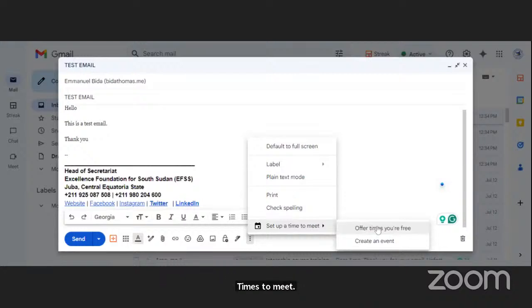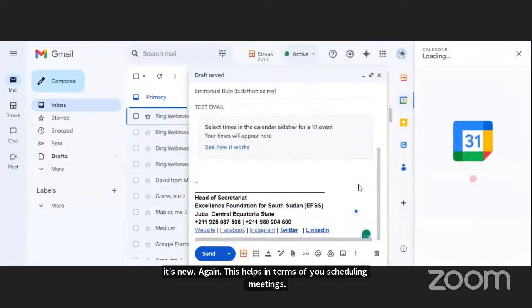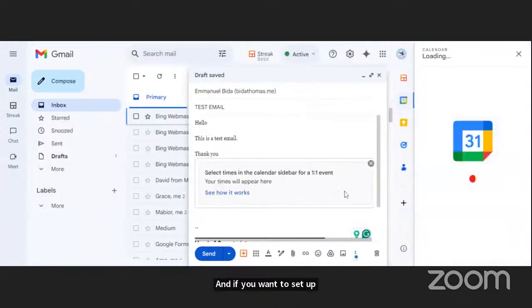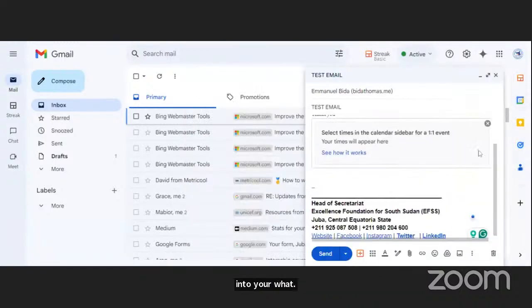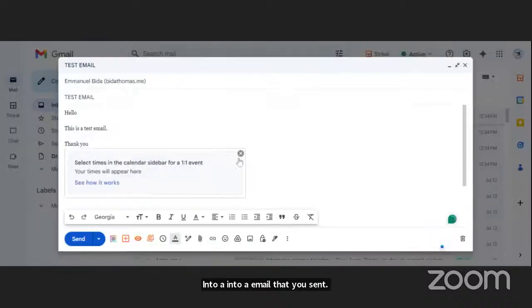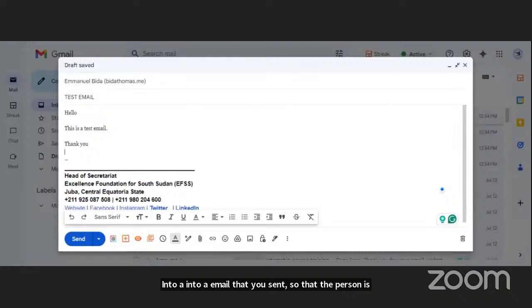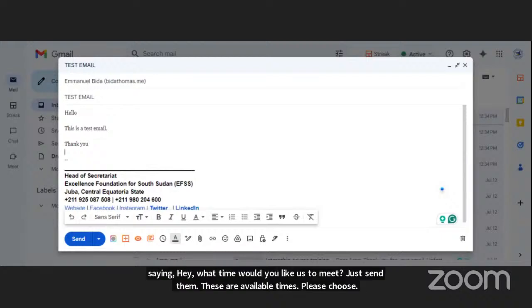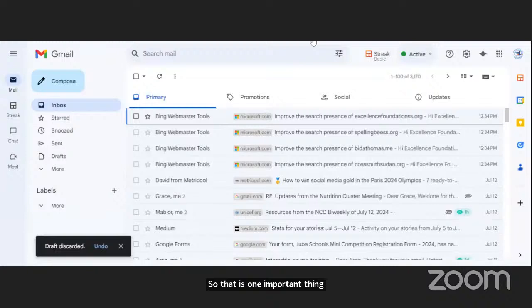And of course, you can set up times to meet. It's new again. This helps in terms of you scheduling meetings. If you want to set up times for meetings, you can set up the time on Google Calendar and you insert it into your what? Into your email that you sent, so that the person is able to schedule a meeting with you, and they choose based on your suggested time, instead of sending people an email and saying, hey, what time would you like us to meet? You just send them, these are my available times, please choose what time works for you, and then they schedule, and then the discussion ends there. So that is one important thing that I thought I should share.